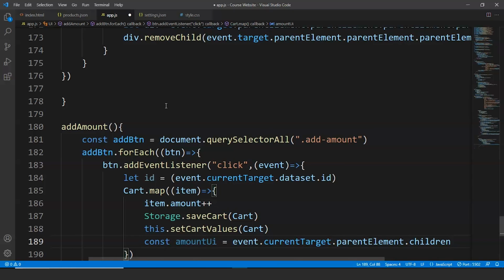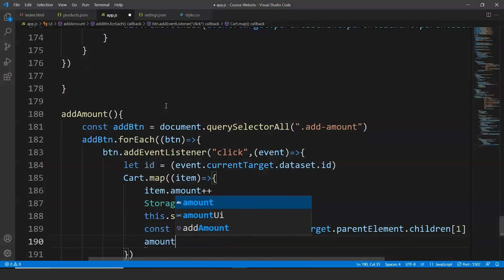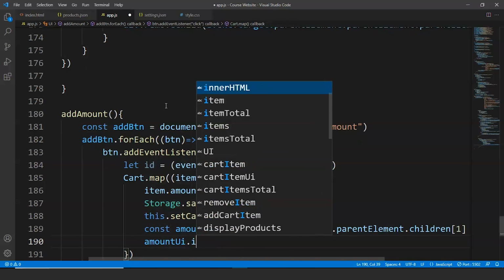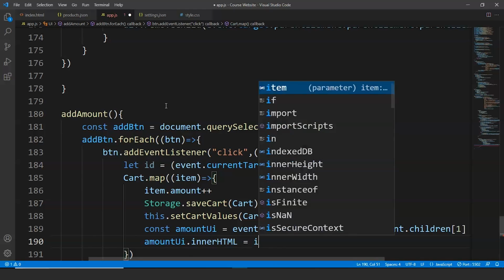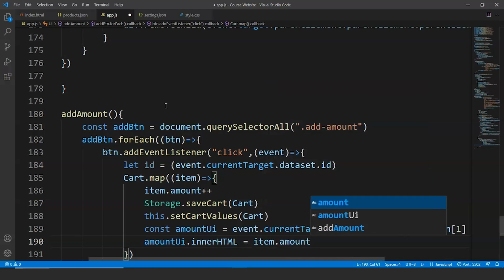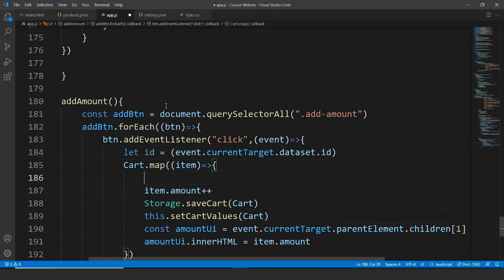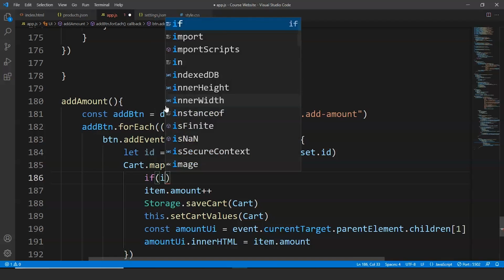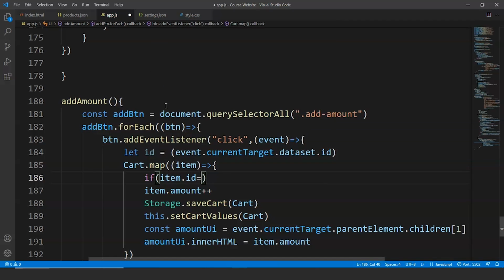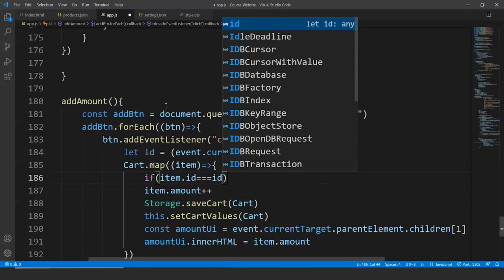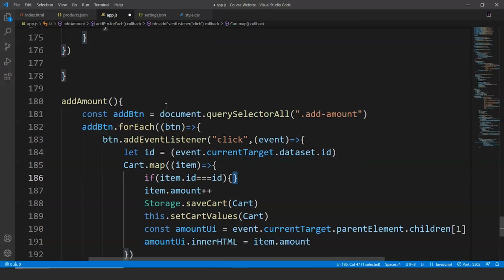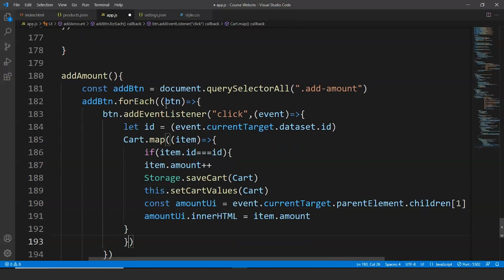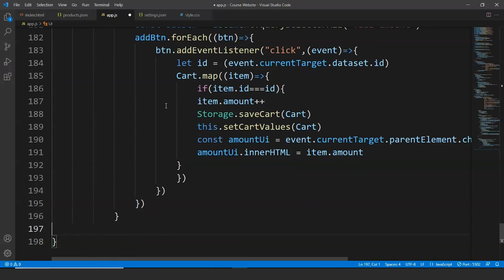So we are targeting the parent element along with the children. So we'll write here amountUI.innerHTML is equal to item.amount. We forgot to mention here, if item.id is equal to id, then do it. Fine. Now we are going to do the same thing for reduce amount as well.